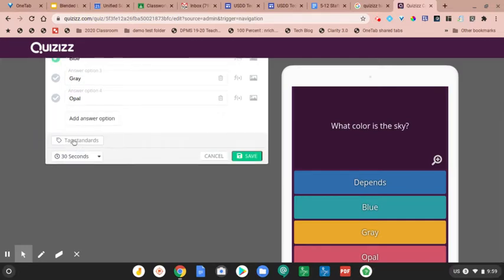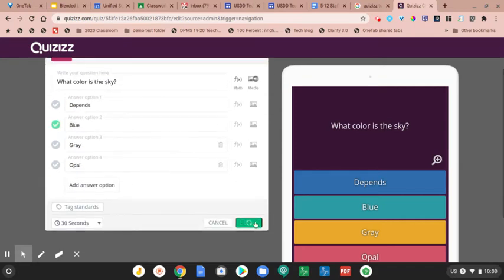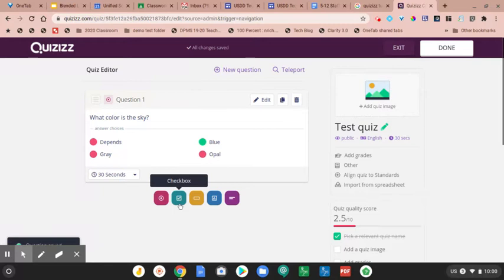You can also choose to tag standards to this as well. So if you're looking to really drill down into how students are doing on specific standards, you could do that. And you can choose how long students can take to answer the question. When you're ready, you click Save, and you decide to move on to the next one.